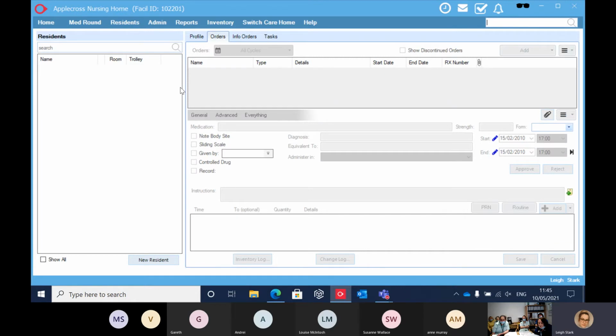Now, essentially, because your pharmacy will be sending data over, they can generate the residents for you automatically when they send the data over. So it's up to you whether you want to go on and add your residents in prior to start adding certain information in, or you can wait until the data comes over. It's completely up to you.